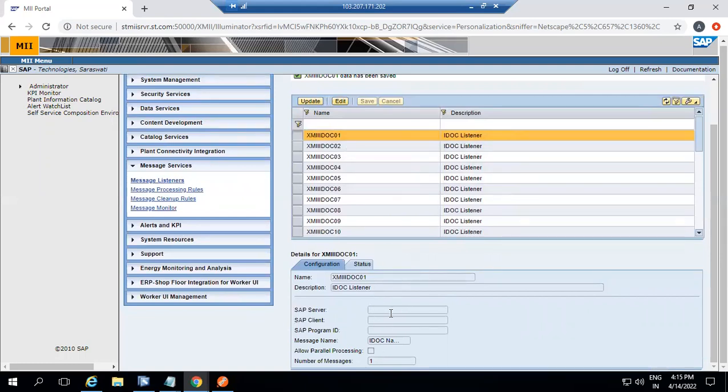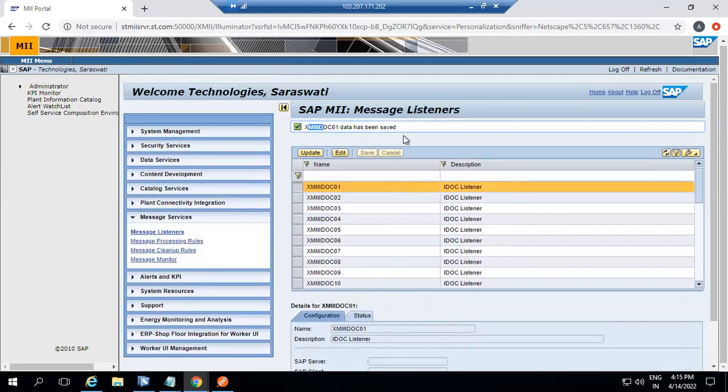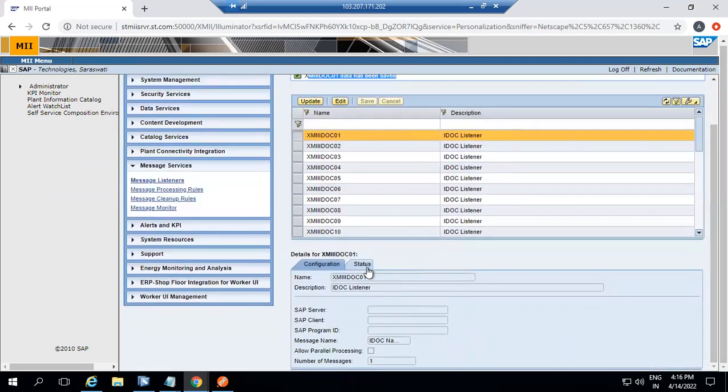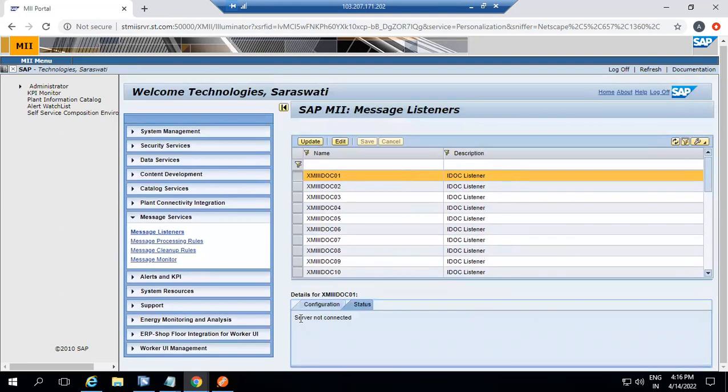These values will only come when your message listener is running in SAP NetWeaver Administrator. After that, you can see the status here. Right now there is no ERP system connected, I'm just going through the process. So here you can see server not connected, but if all the information you have provided in NetWeaver Administrator is correct, it will show server connected.